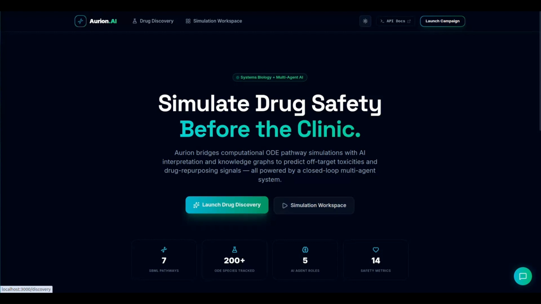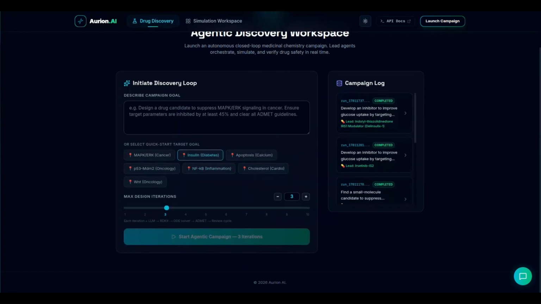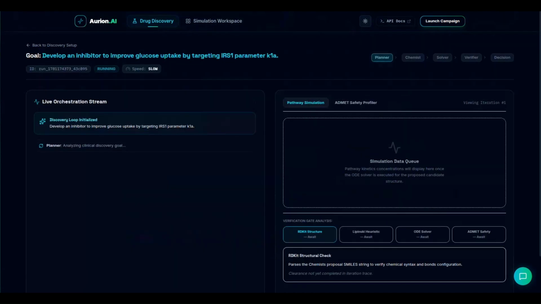So let's go to the drug discovery directory, and that is our prompt. Let's say this is the goal we want to achieve, and this is one iteration. Our goal here is to develop an inhibitor that improves glucose uptake by targeting the IRS1 parameter.